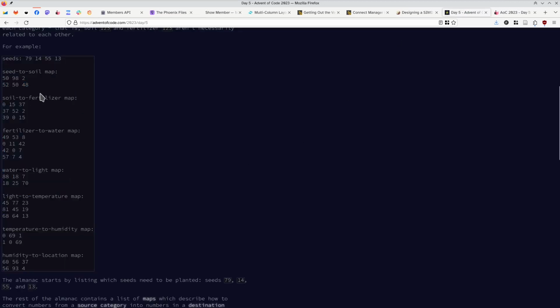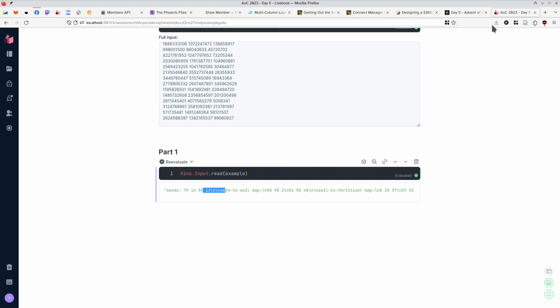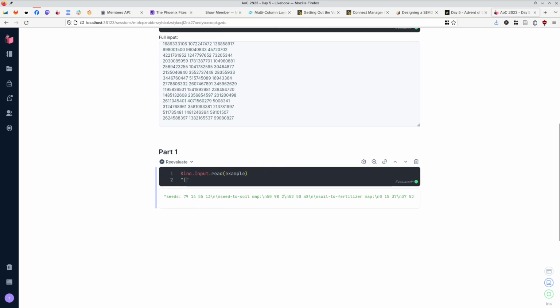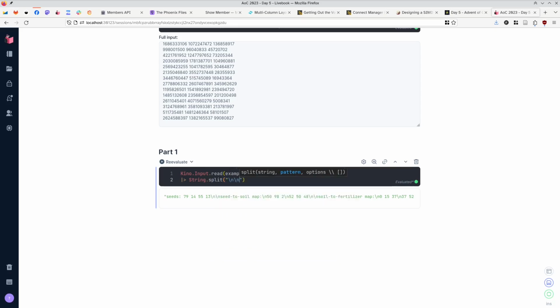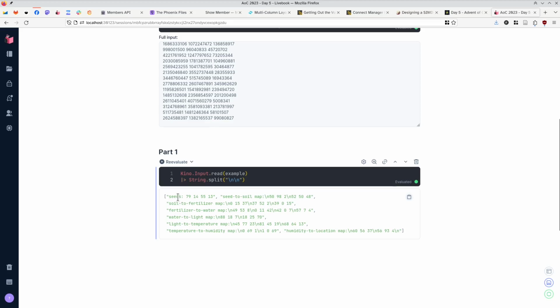I noted that the sections are separated by double new line, so we can start by splitting on that. Right, and this gives us the seeds, and then the seed to soil map, which still has single new lines inside, then the fertilizer to water map, then the next map, then the next map, then the last map, then the next map, and then the final map. Oh, and for once we don't have a trailing empty string at the end.